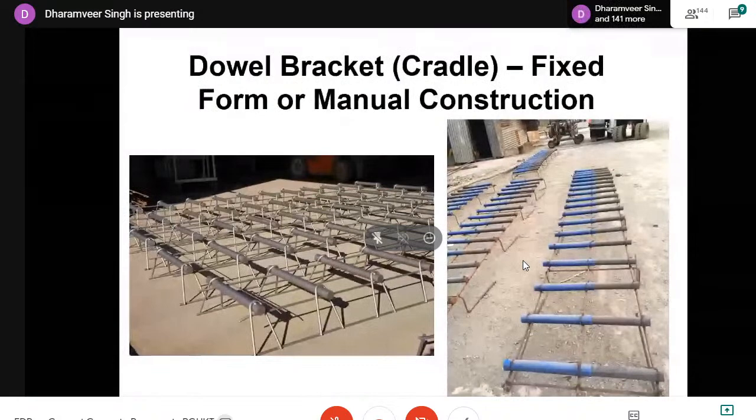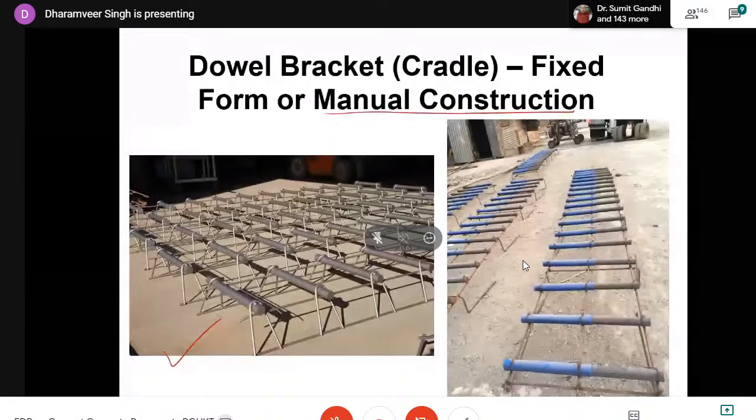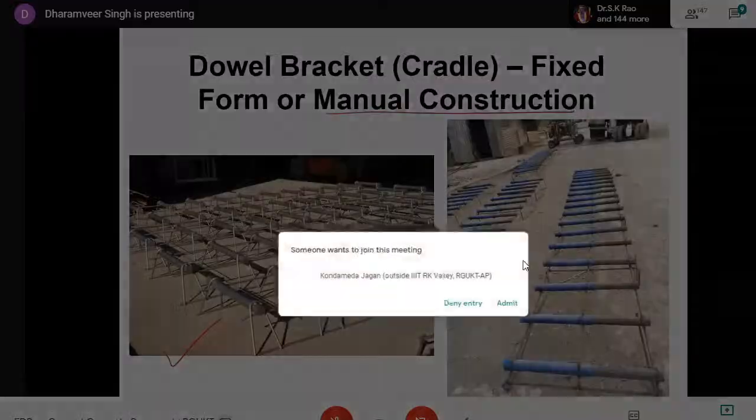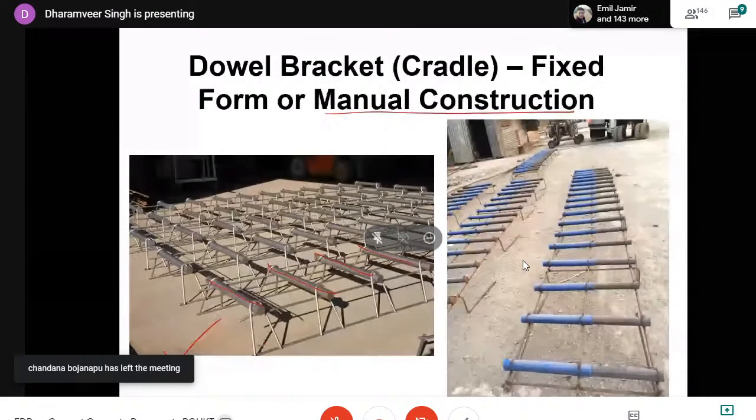Now, another thing, in the fixed form paver or manual construction, you are also going to see the dowel bar cradles, or we call them dowel brackets. These are the dowel brackets, because you cannot have DBI everywhere. For example, on urban roads, village roads, or some other locations, you require these cradles. If you have the cradles and the dowel bars, you just fix them on the ground, and then you pour the concrete. And you know the length, depth and spacing of the dowel bar, all these things are given to you.